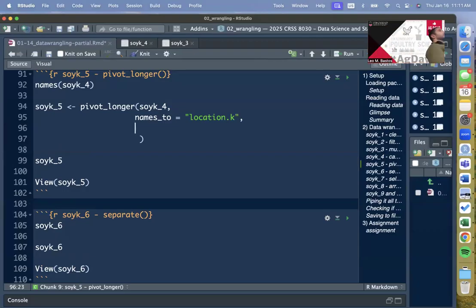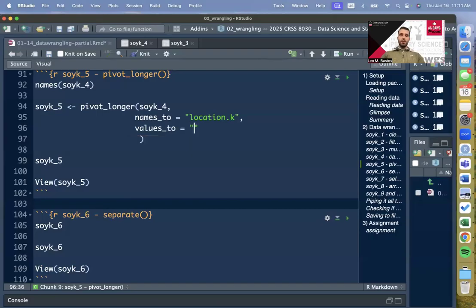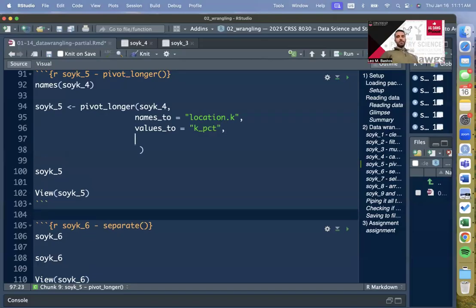We're going to have two new columns in this pivoted data set. We're going to have a column where the current column names are going to go, which is what we specified, and another column where the current values are going to go, right? So then there is an argument for values_to. And then I want to call that K underscore PCT in parentheses. Give it a comma, break line.